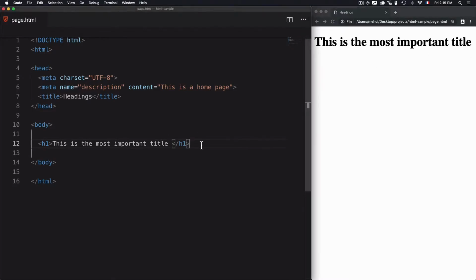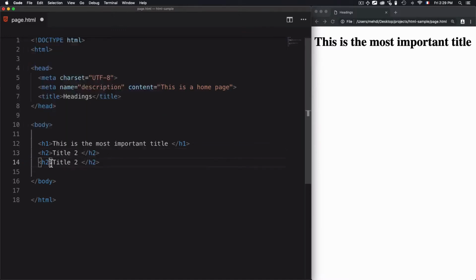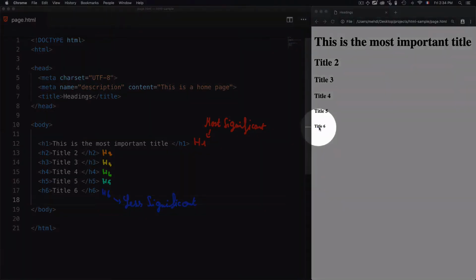Okay, let's just add another title by using the same heading, but now we're using h2, title 2. Let's just copy that and do the other titles quickly. Refresh the page and you will see that we have 6 titles, which means 6 levels. If we take a look here, we have the h1, which is the most significant one that has the bigger or larger size, and the less significant one, which is the h6, is the smallest one.